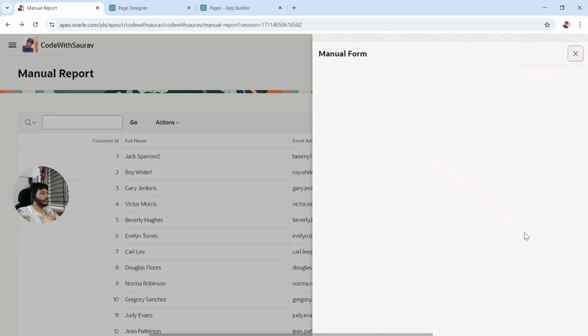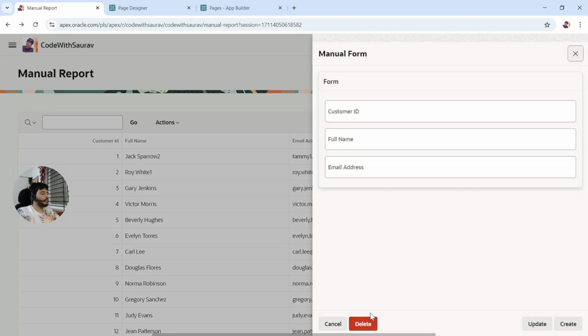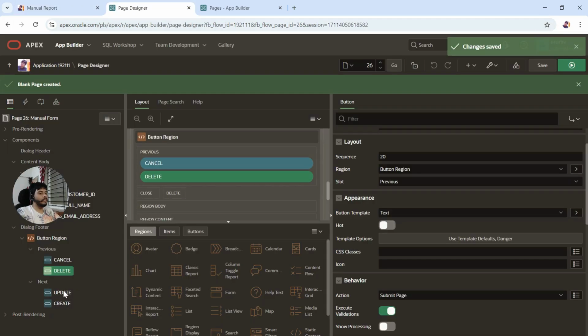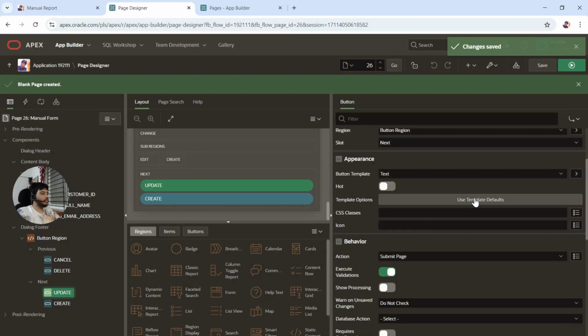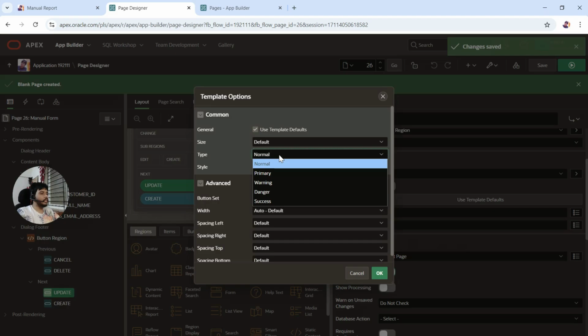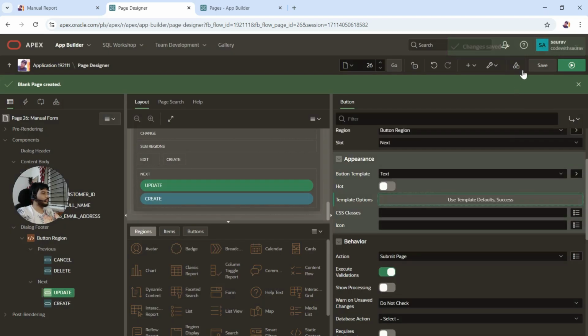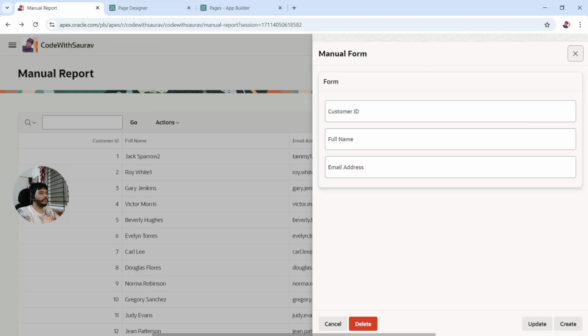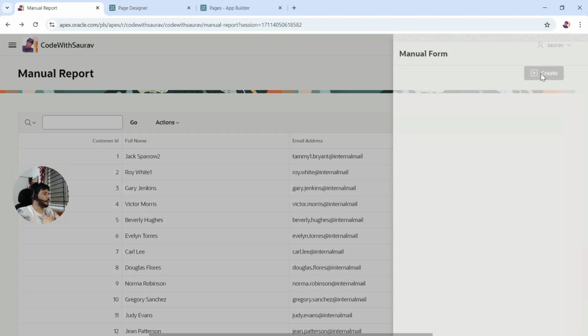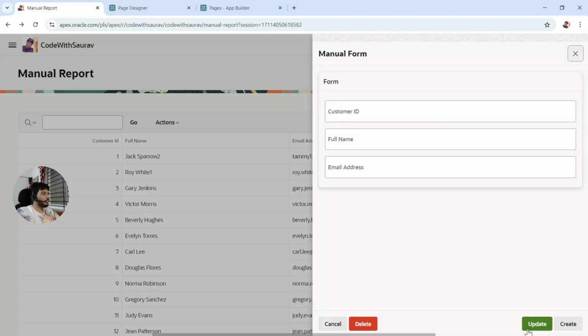Click on create. When we made it danger, you can see it became red. Similarly we'll give some color to update. If I go to this, I'll select type as, let's say, primary, or we'll make it success, for example. You can give any color. I'm just showing you a random thing. So when we made it success, we got this green color.